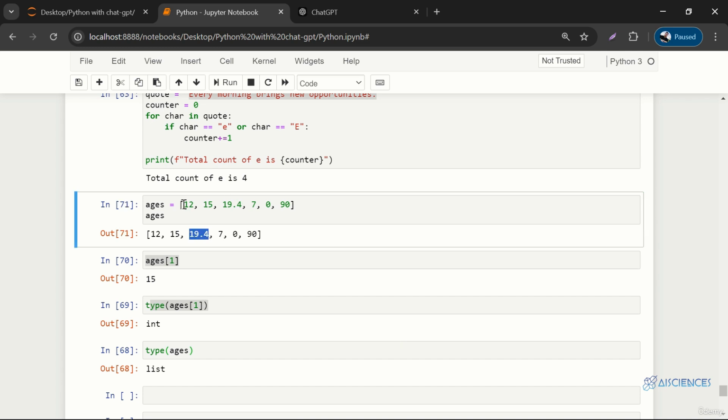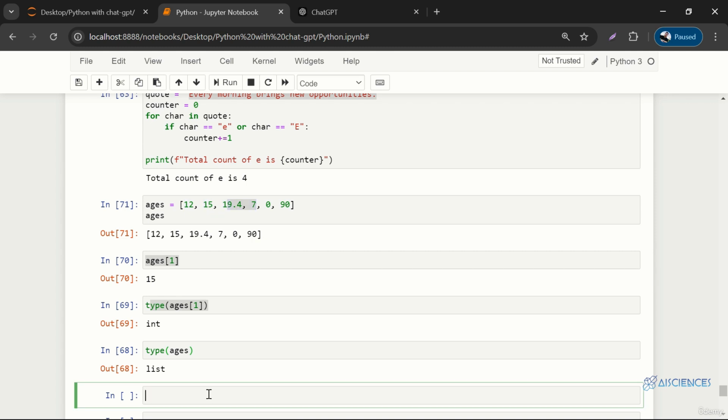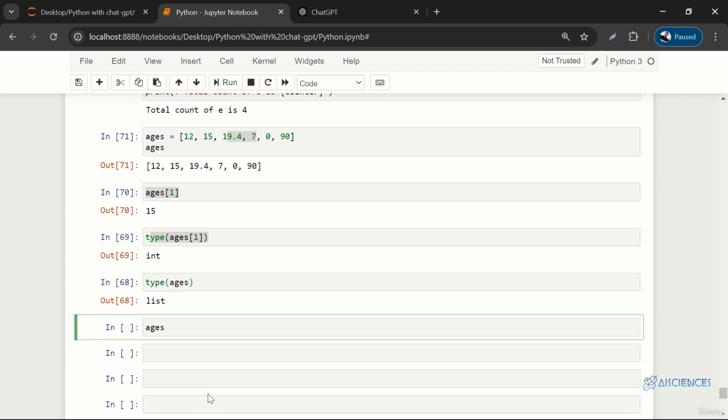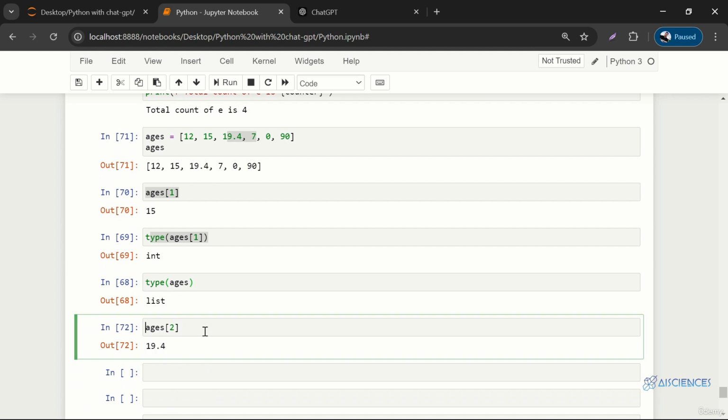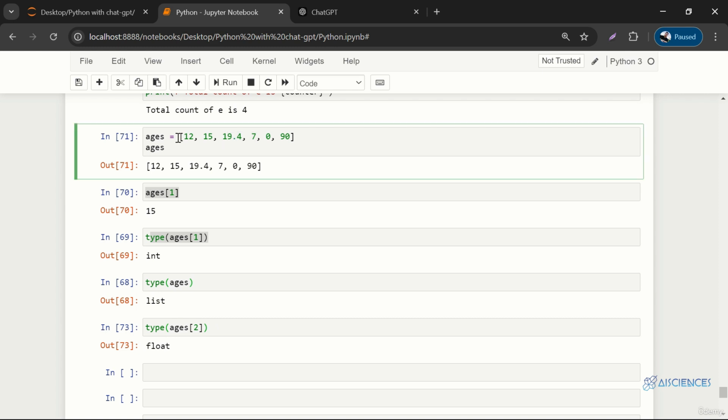But where is 19.4? It is at index 0, 1, and 2, the second index, right? So here, if I say ages of 2, it says 19.4. And if I go here and ask, what is the type of ages of 2? It says float. Now, this verifies one more thing: a list can contain values from different data types as well. This is point number 2. Point number 1 was that a list is denoted by square brackets. Point number 2 is that a list can contain multiple data types.